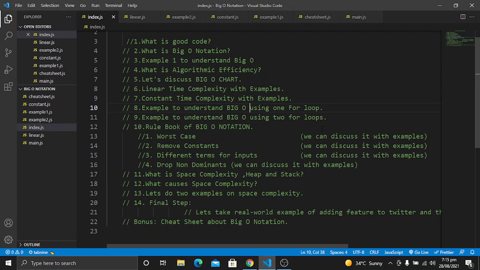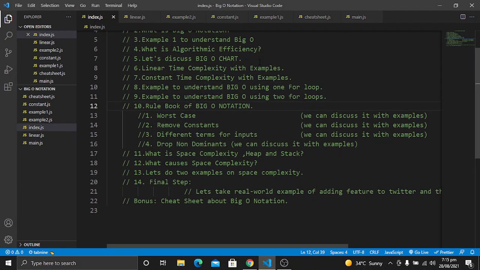So let's move towards our tutorial, or we can say our goal. Let's discuss the rule book of the Big O notation. The first rule of our rule book is the worst case scenario. So what is the worst case scenario? We always keep in mind the worst case scenario in Big O notation when we calculate.